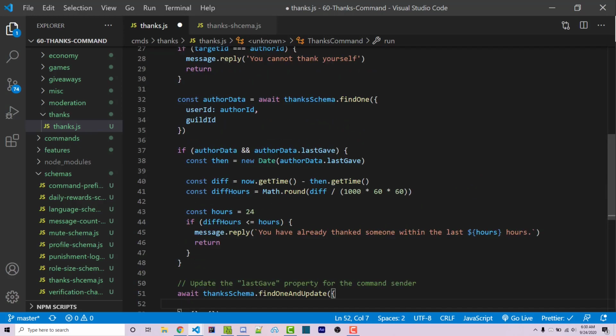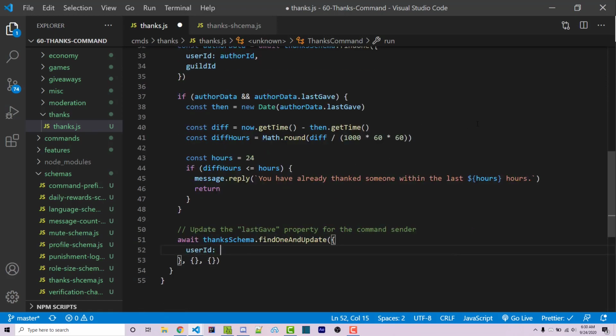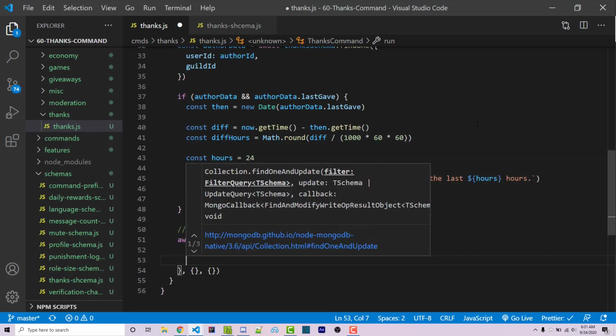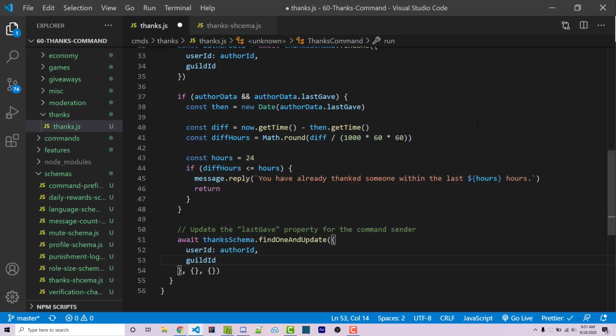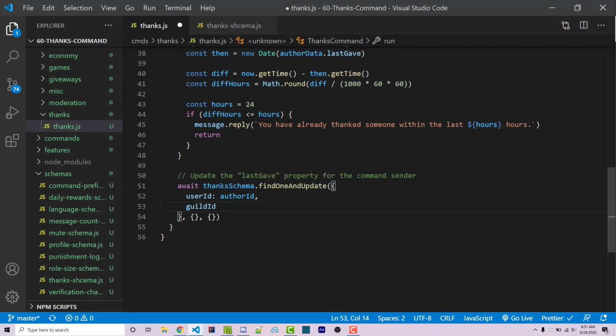And this is going to be very similar to this right here. So we're going to pass in a userId, which is the authorId, and then the guildId. So userId is authorId, and then we can pass in the guildId. So this is telling Mongo that we want to try and find a document that matches this criteria. If it does exist, we then want to update it with whatever is inside of the second object. However, if it doesn't exist, we want to insert it with whatever is inside the second object.